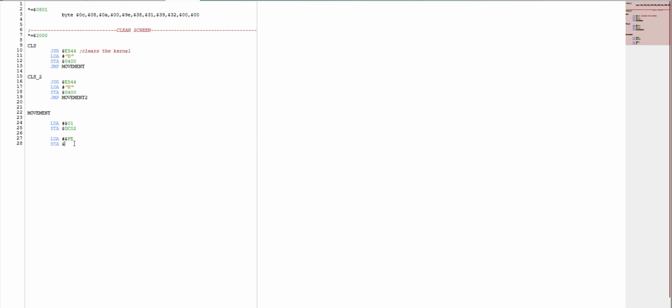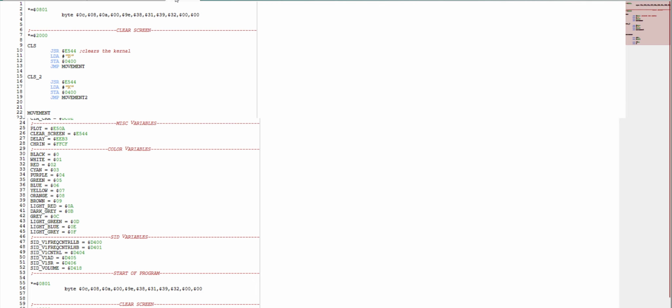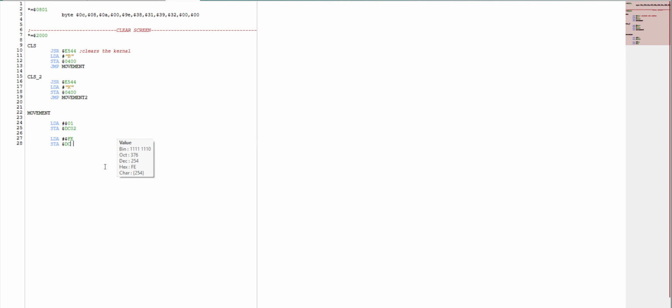Where we're going to store that is right here, the CIA chip number 1, register 0. So we're essentially putting it into DC00, and that will cover the row of the map, essentially looking at what row we're looking for.